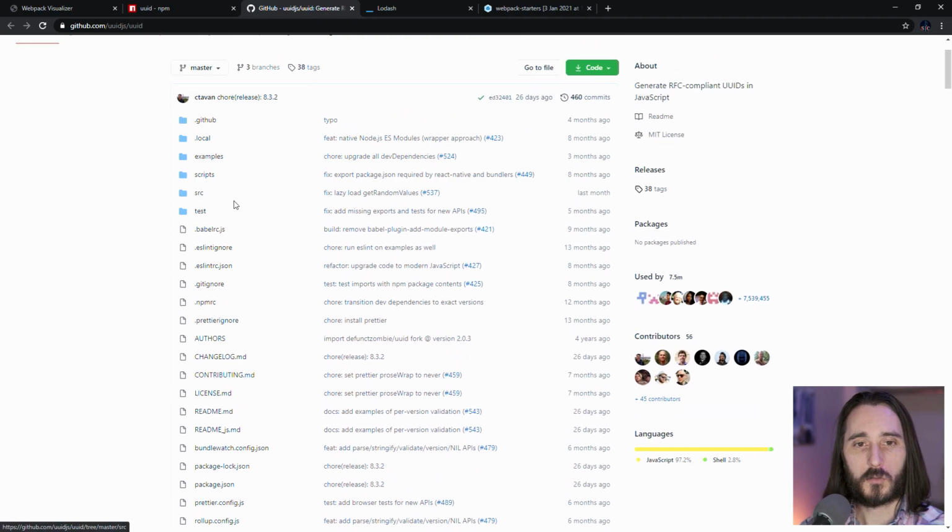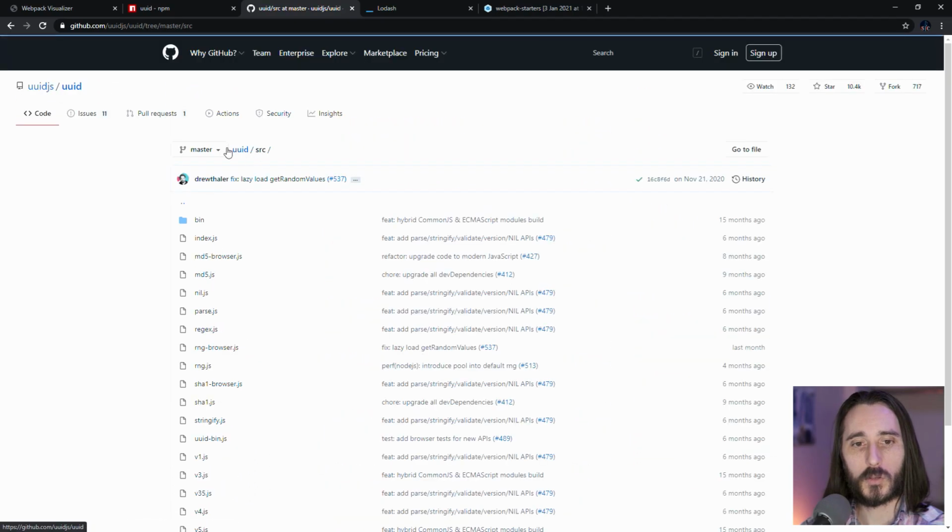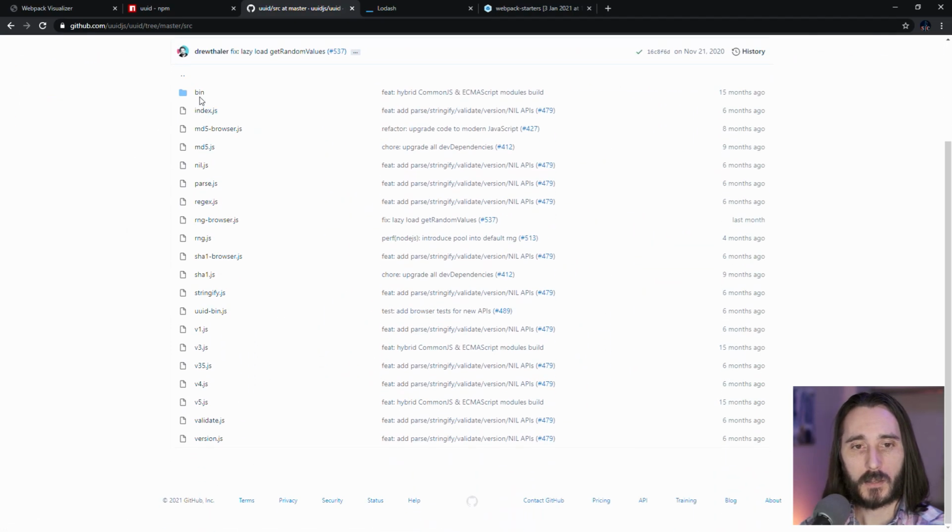So what I want to show is if we go to their GitHub for UUID, we go to the source folder, and that's normally where their code's going to be, right? We can look down here and we'll see that there is a v4.js. What I want to point out first is that there's this index.js.